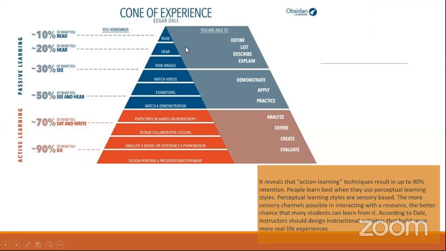So if we read, hear, see and hear, these are involved in passive learning. Then active learning. See, active learning: see and write. Participate in hands-on workshops, for example, and design collaborative lessons. And we can remember 90%. Simulate a model or experience a phenomenon. Design, perform a presentation or experiment.